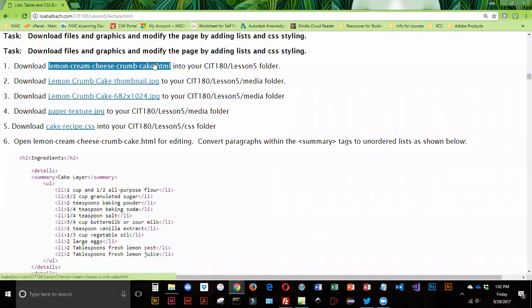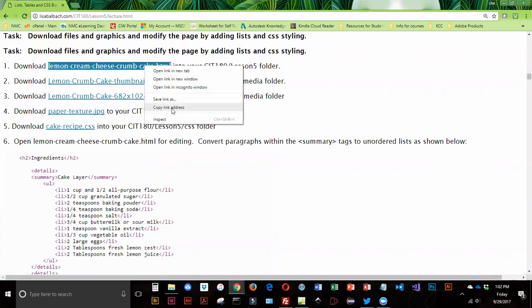So we're going to be downloading some files, and we've already created our folders. Basically we just right-click the link, and since I'm in Chrome, it's telling me to save link as. You may see a slightly different prompt, save as or save target as, it just depends on what browser you're in.